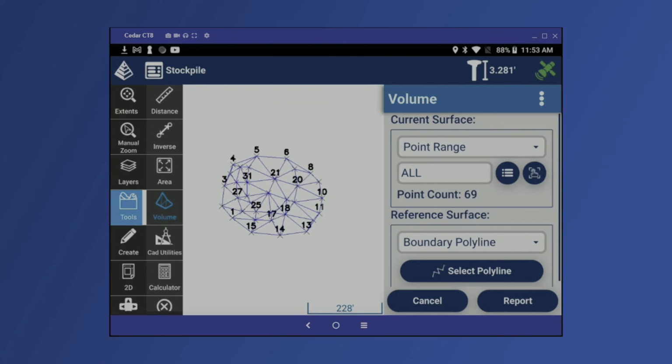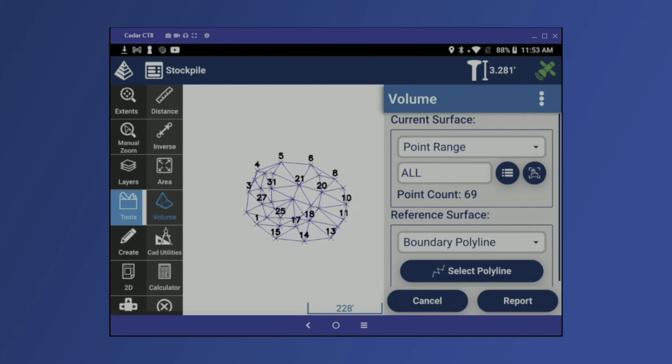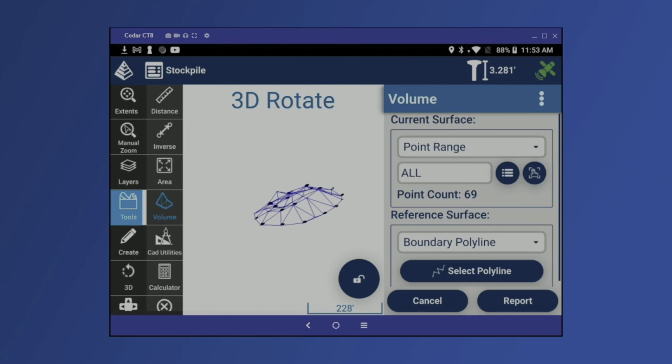and we can define here the current surface and the reference surface to calculate our volume. Now the cool thing here is that as soon as we got into this routine, we've automatically got the preview of the surface that's being used. So it's really nice to look at this in 3D. If I tap on the left to change into 3D mode, I can rotate and see a little bit about my stockpile, what's going on here.